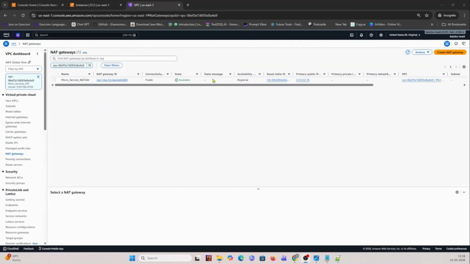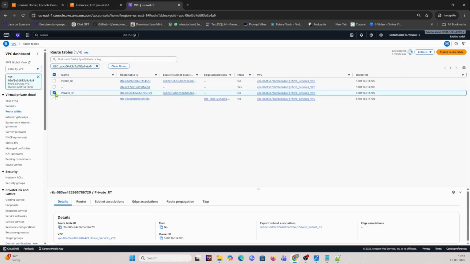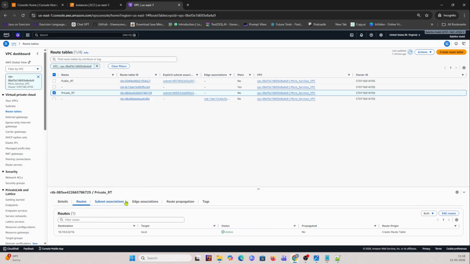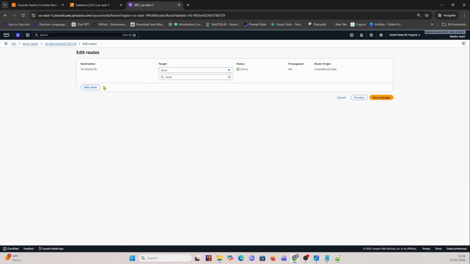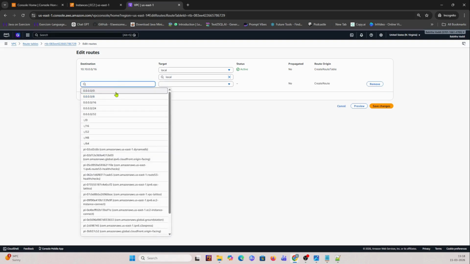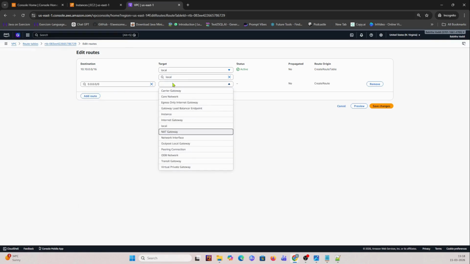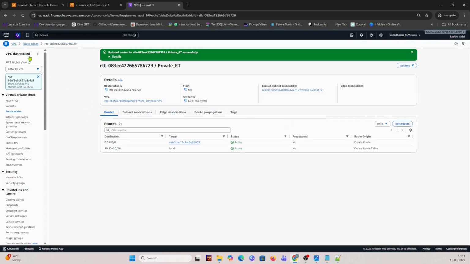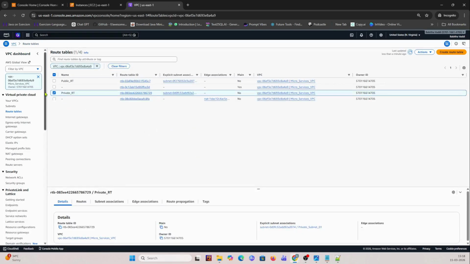So now we can check the NAT gateway is already created. Now let's associate this private route table with the NAT gateway. So just check the routes, edit route, and add the internet route here, and you select the NAT gateway which has been created. So now the private subnets will get internet through this NAT gateway.